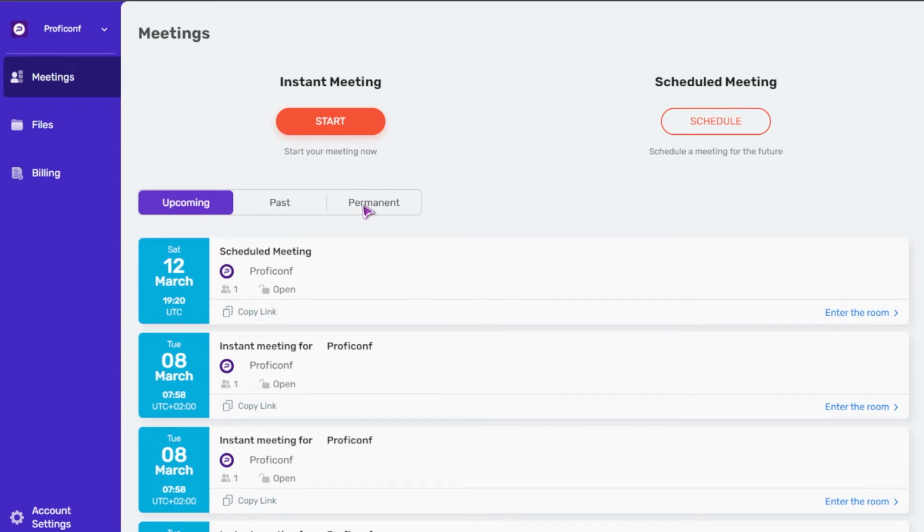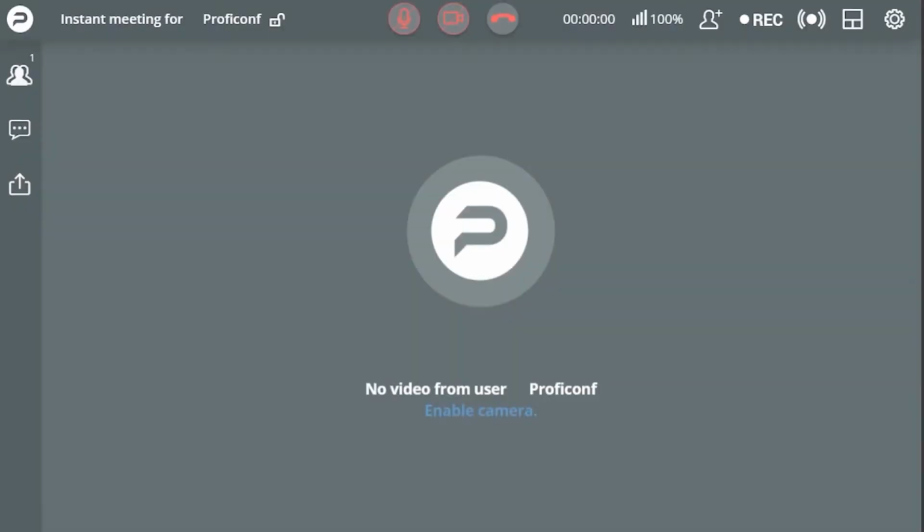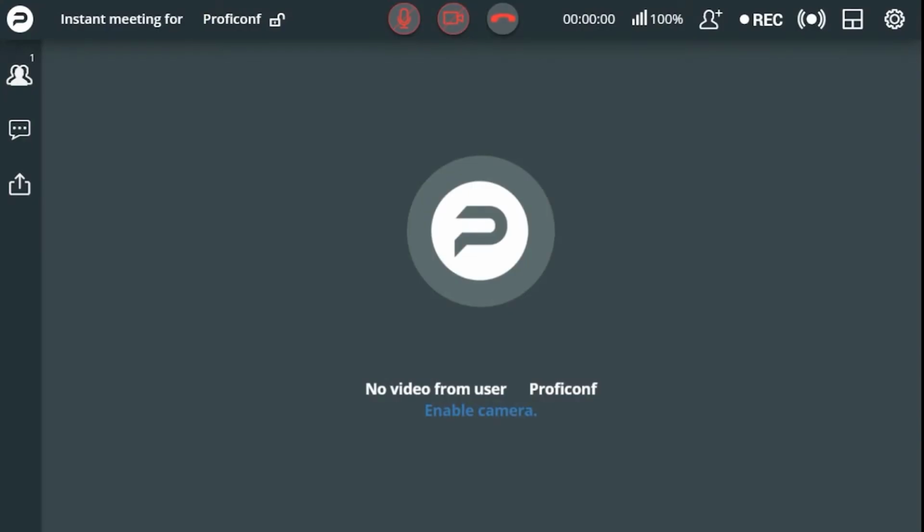Permanent rooms. Used for meetings of remote teams and learning. In general, in those cases where the participants are the same, you can create a permanent room in the form of a scheduled event. Press the Start button and you will instantly enter the virtual room. All you need to do is invite participants via an invitation link or by email.